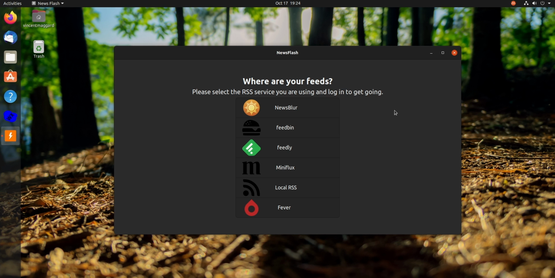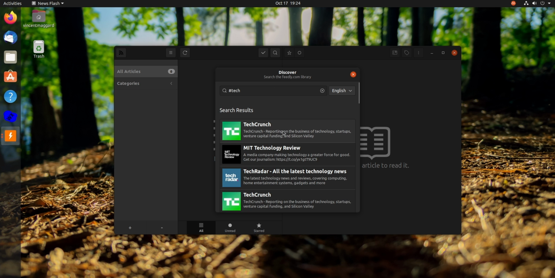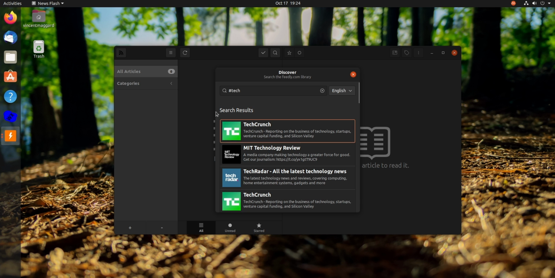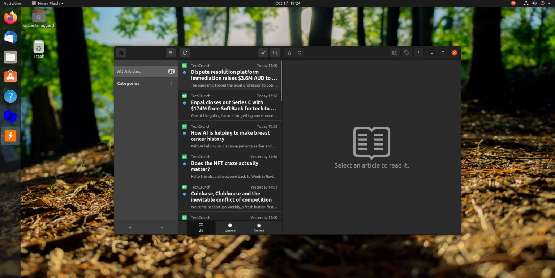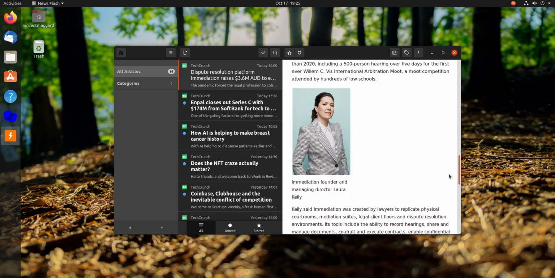Where are your feeds? Let's go ahead and select local RSS. And then I'm going to select tech here because I want to see what's going on there. We can go TechCrunch. We're just going to make a category called test. Hit add. Alrighty. And now I have to hit refresh, at least I did before, and there it goes. So I can click on, and there it is. I got an article. I can go and read through this right here.